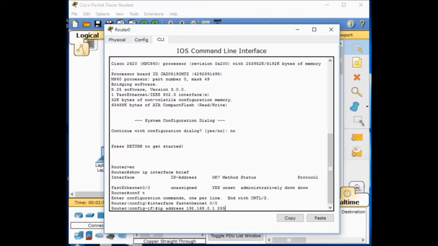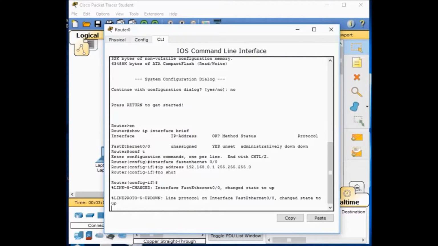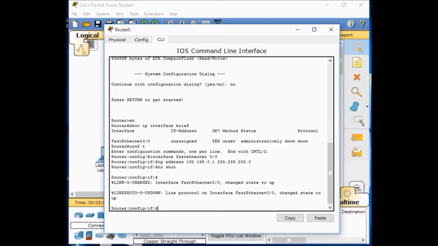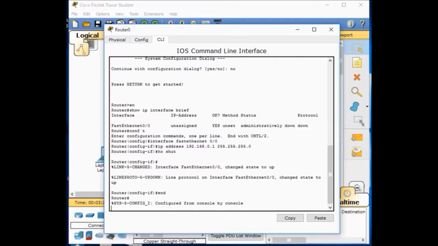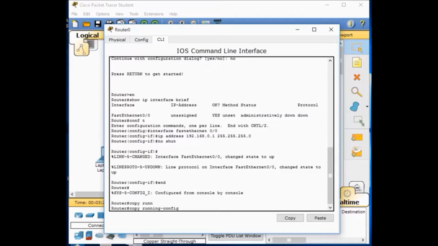192.168.0.1. It's .1 because the router is the main device. Then subnet mask is 255.255.255.0. Okay. Alright, to press enter, we continue with configuration. At this time, we have said no shutdown. We have opened the link from the router, and now we need to configure the console of the router.